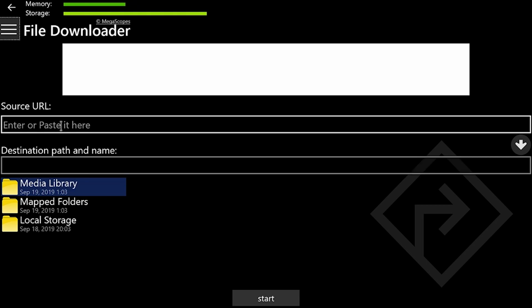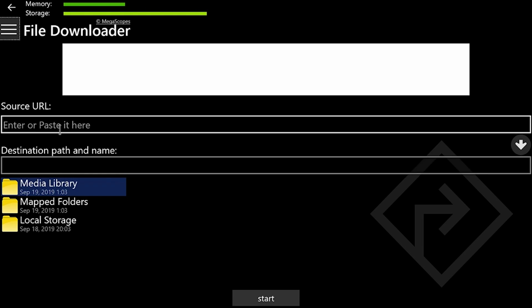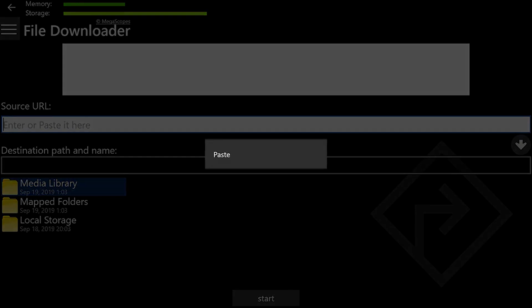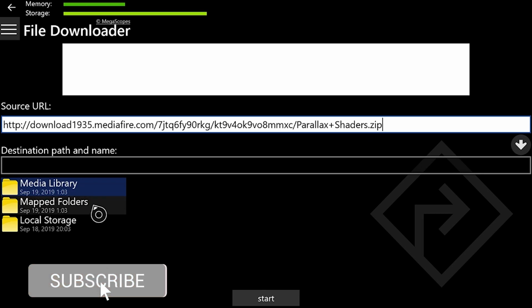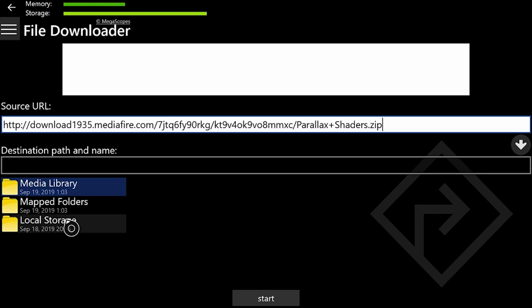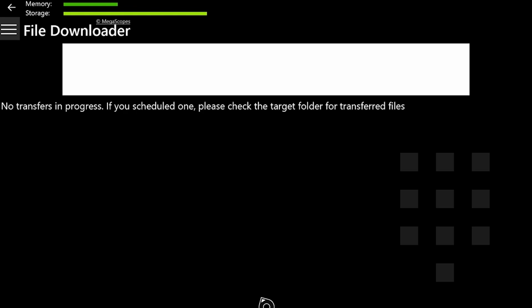As you can see, one will say source URL and one will say destination, path, and name. Hit A on the source URL one, hit B, hit start, and then hit A to paste in the Mediafire link. Then go down to the very bottom and there will be 3 folders. Hit A on the local storage folder and then hit the little arrow button in the middle of the 2 boxes to basically transfer the pack into the local storage. At the very bottom, hit A to start it. Now this will download the shader as a zip file.